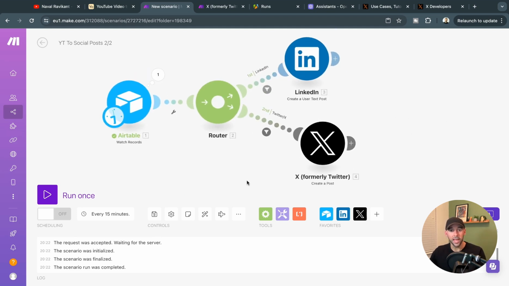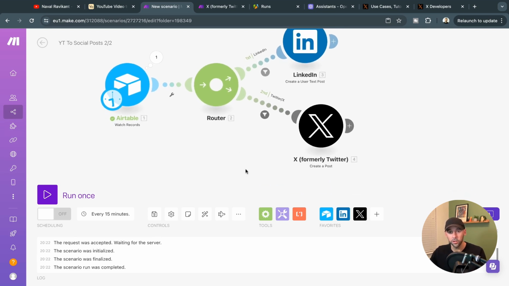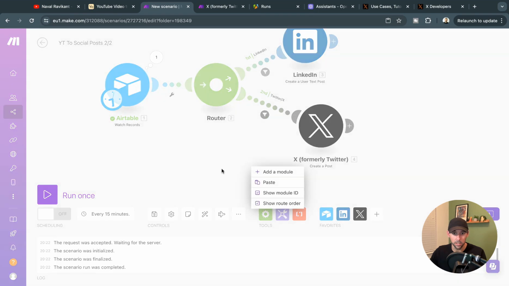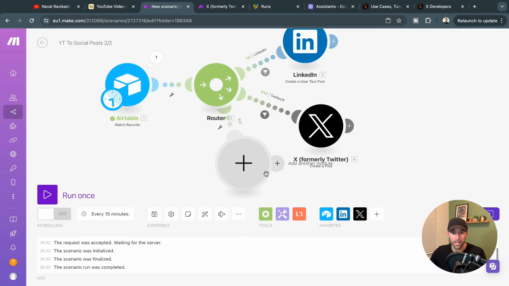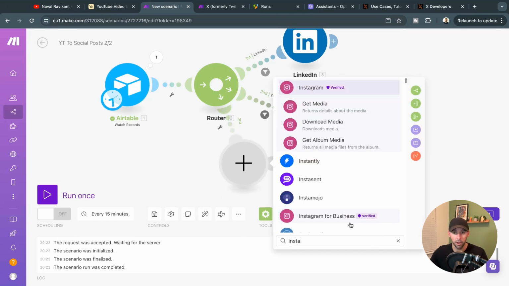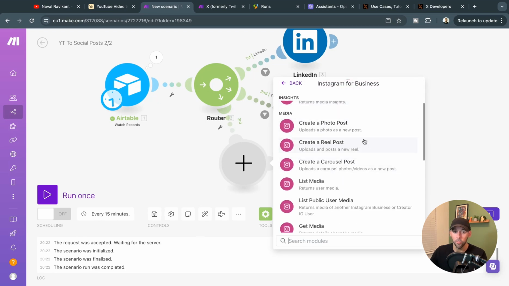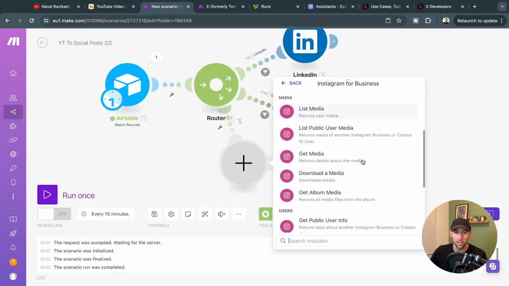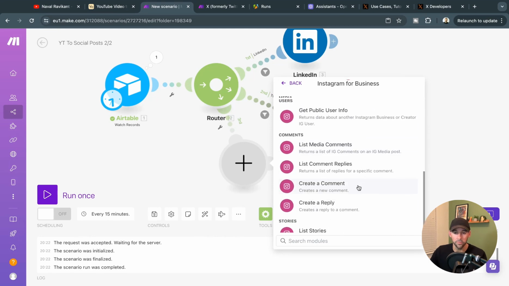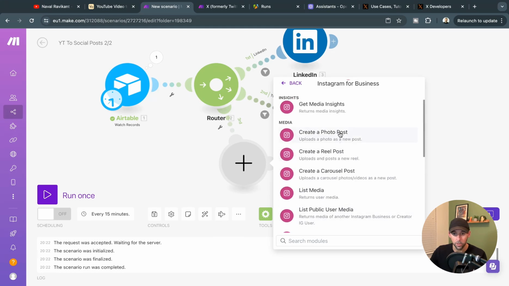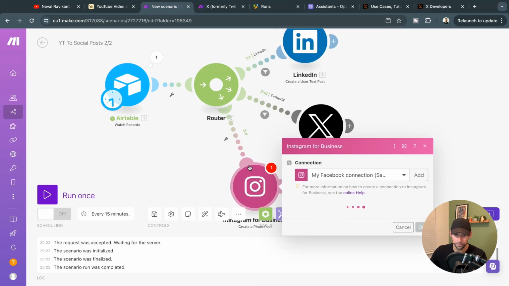And then the final one that you can do here, I'm just going to show you how to do it, but I'm not going to go through the full process, is I'm going to click on add module. So I'm going to right click on the canvas here, click add module, and then you can go to Instagram. And if you want to use Instagram, the Instagram one is not what you need. What you need is the Instagram for business. So if you click on Instagram for business, you can see create a photo post, create a reel post. You can download media, get media. It's a bunch of stuff that you can do on this. But what you're going to want to do is create a photo post.